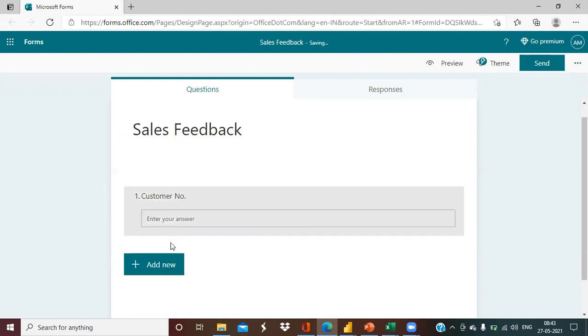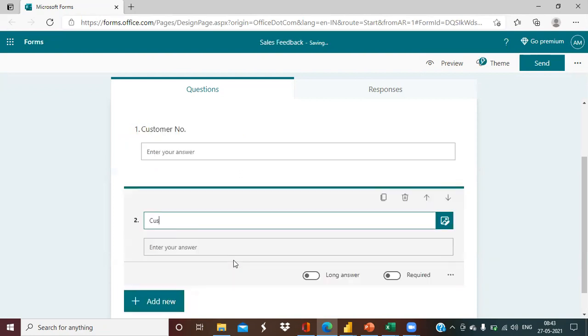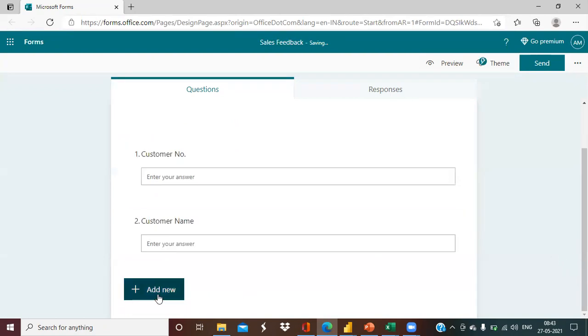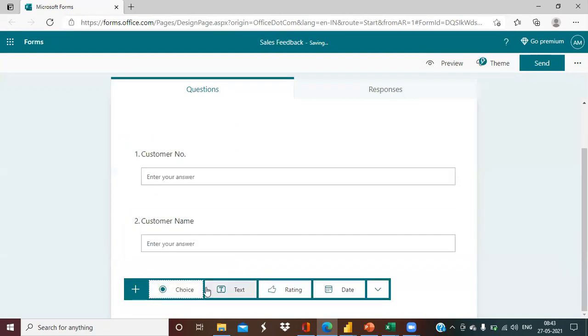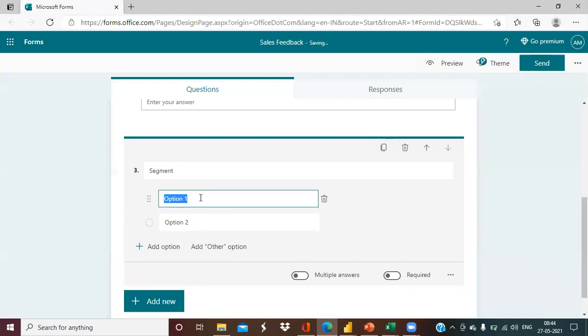That's done. Now the second option we want is one more text option where the customer will fill in the customer name. Great. And then the next one we want is a choice: which segment of product they are interested in. So we'll start adding the options here. Are they purchasing from the cosmetics segment, or are they purchasing from grocery?